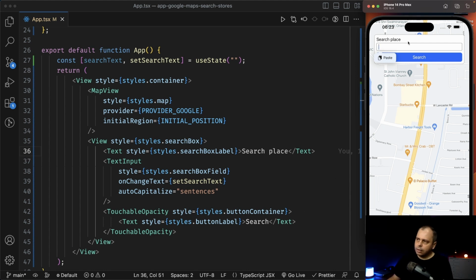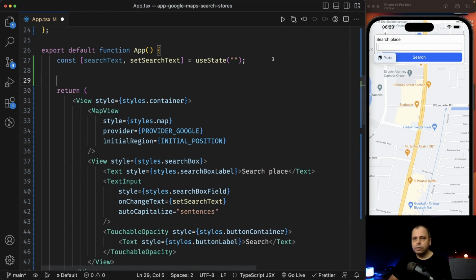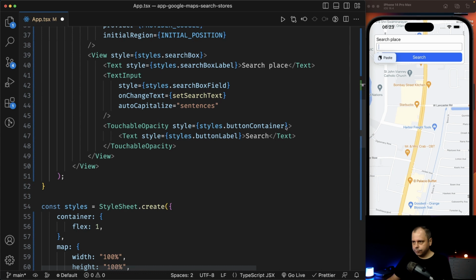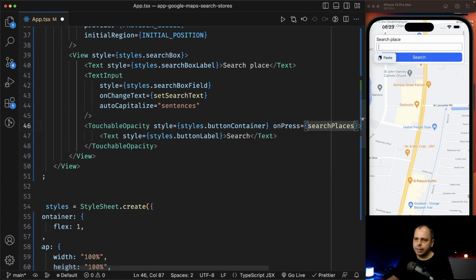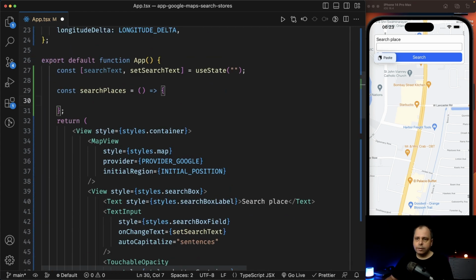When I click the button, I'll call a method like search places. So here on press, I'll call that method, so I'll be searching for these places. And here inside search places is where we really start searching for places.